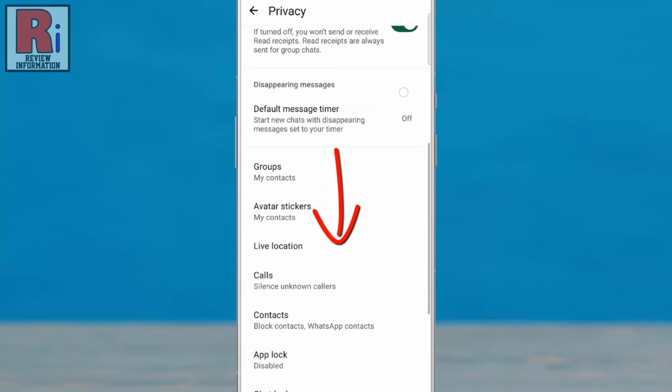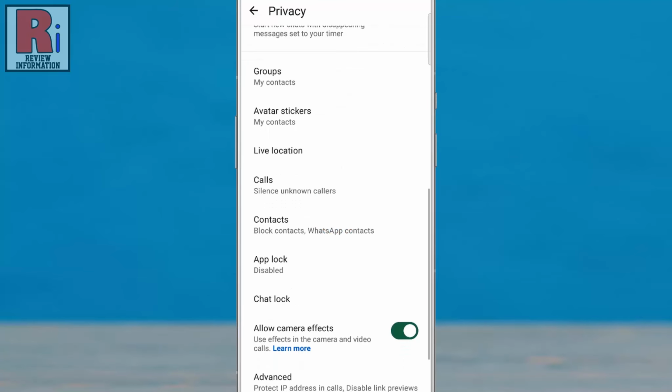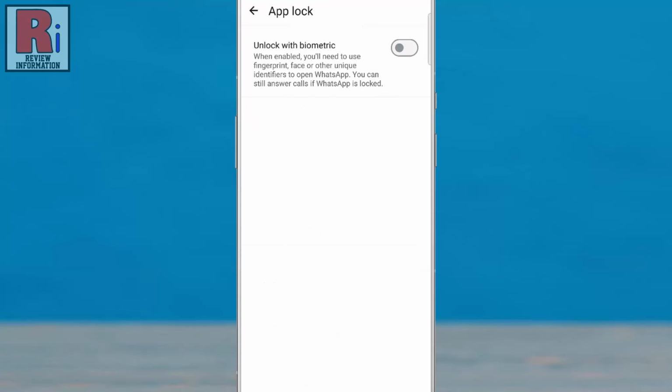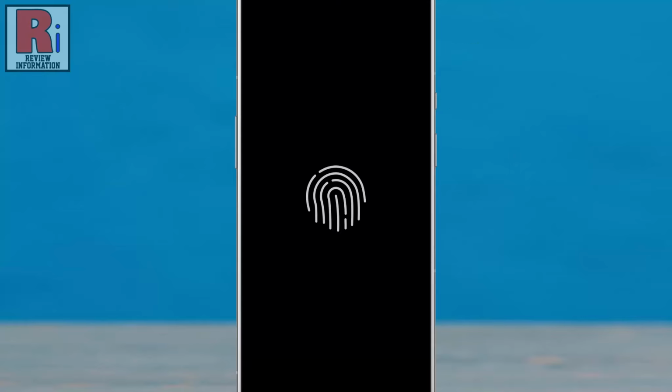Scroll down, and you will find the option called App Lock. Tap on it. You will then see the Unlock with Biometric option. Simply toggle the slider on to enable it. You can choose to unlock with Fingerprint or unlock with Face ID, depending on your device.